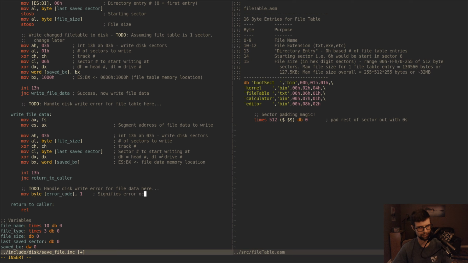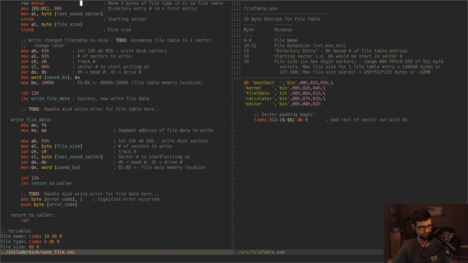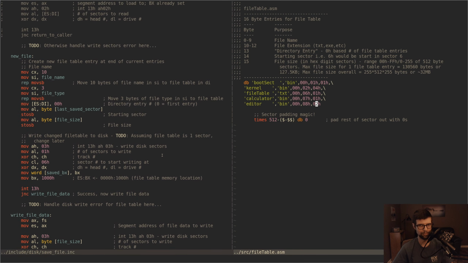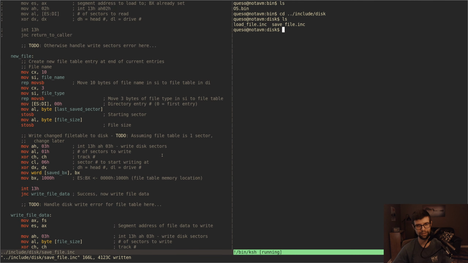Signifies error occurred. So in our caller, we'll say, is the error code 1? If so, that's bad, so we don't want to do that. And we'll push that, and then the caller can pop it off. So then we'll return. Otherwise, error code is 0 and we're good to go, I guess. Hopefully this somewhat works. It probably won't at all, of course.